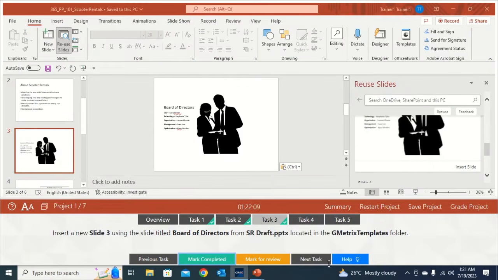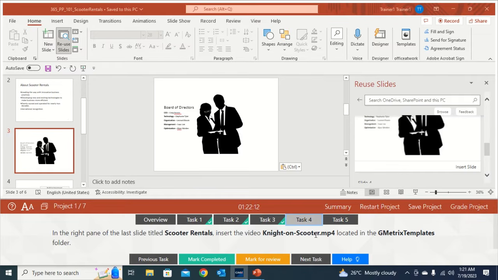Now task 4. In the right pane of the last slide titled Scooter Renters, insert the video night on scooter.mp4 located in the geometric templates folder.